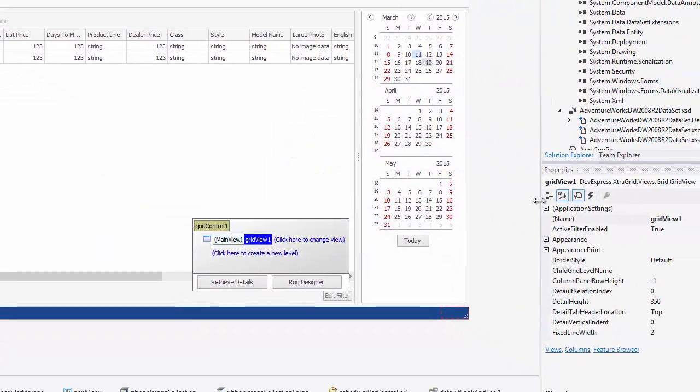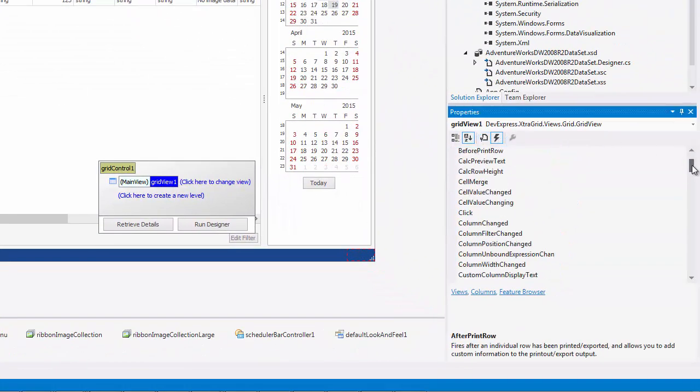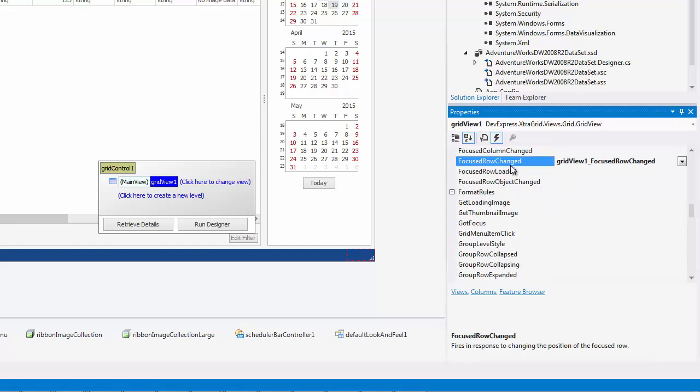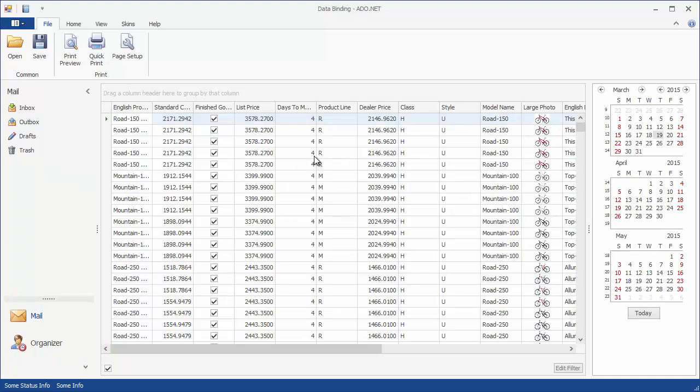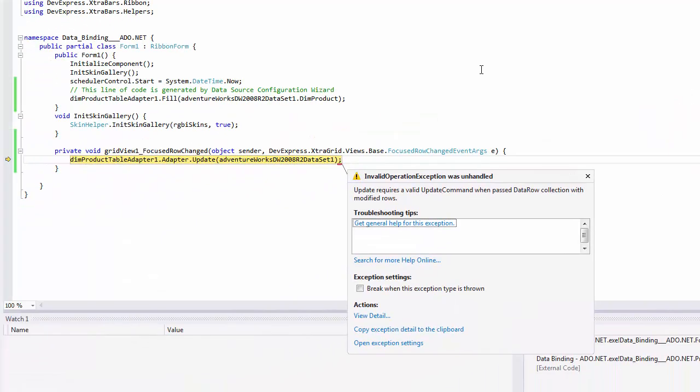To post changes back to the data source, I'm going to handle the focused row changed event and call the adapter's update method. This method has four overloads. I'll use the one that takes the dataset as a parameter. If I now launch the app and try to modify the days to manufacture column cell, I'll get an exception. This one is raised because after we've excluded key columns from the query, only the select command was generated. In order to push changes, we need to create an update command as well.